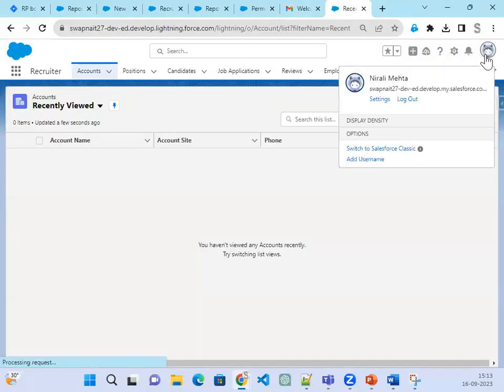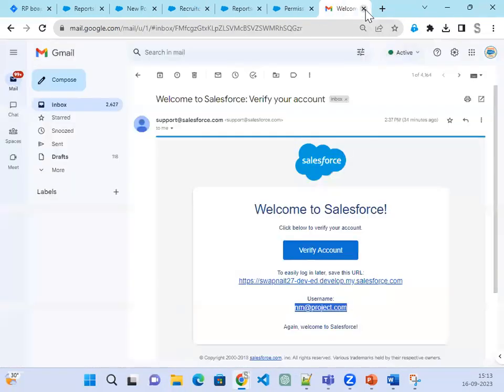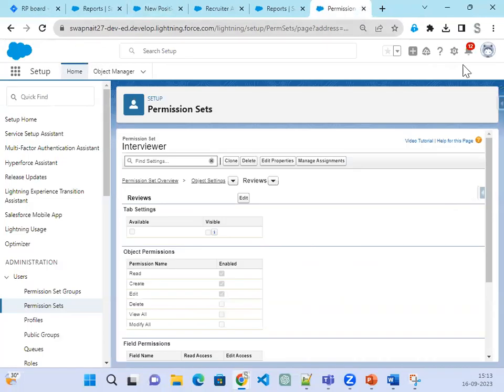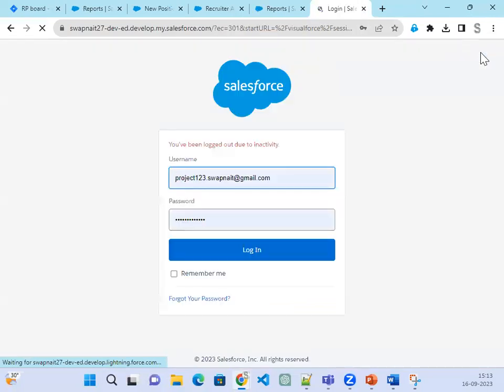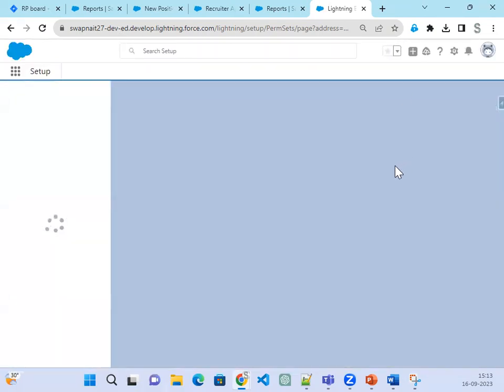Whatever the cache is there, if you do not want to apply the cache, start it from fresh. Here I have already logged in as my admin, project 1, 2, 3. If I try to log in as another user, it will replace mine, log out the previous one and log in the new one, right?